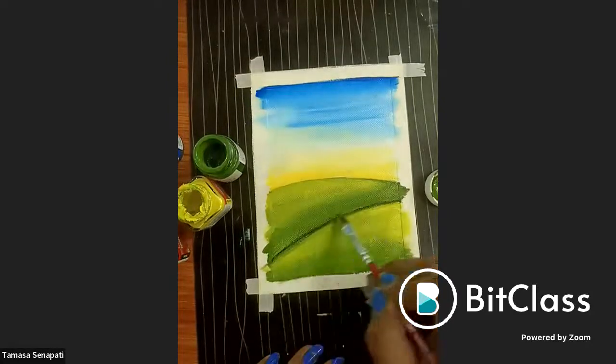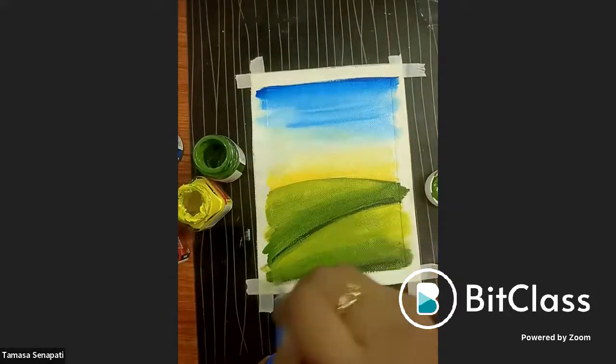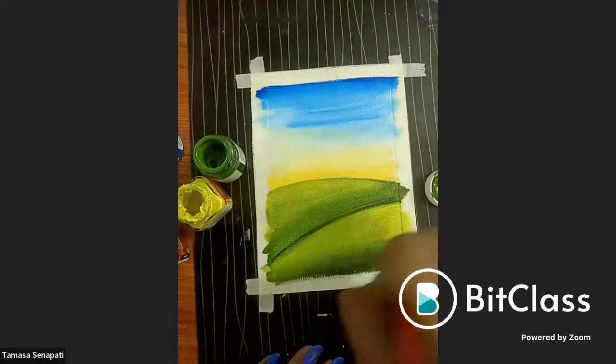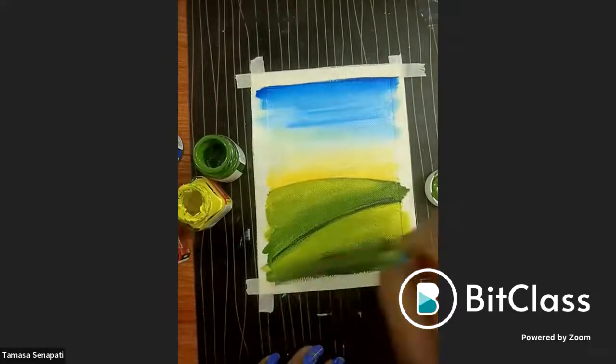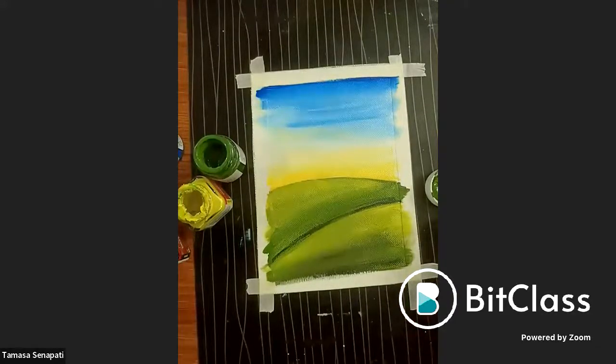And why am I applying the black here? Because some portions are going darker. If you see nature, every portion is not going to look very bright. Some portions have a shadow effect, some portions a lighting effect. Then only your painting is going to look very beautiful.